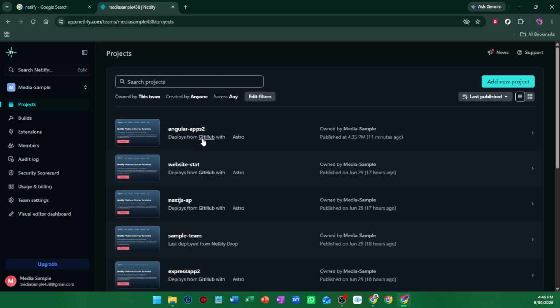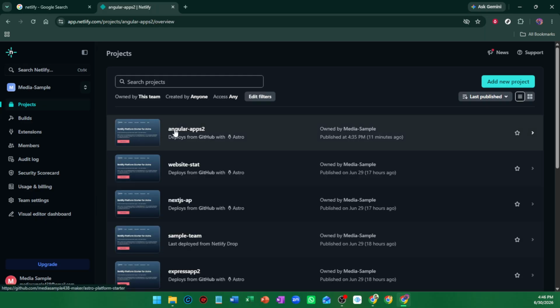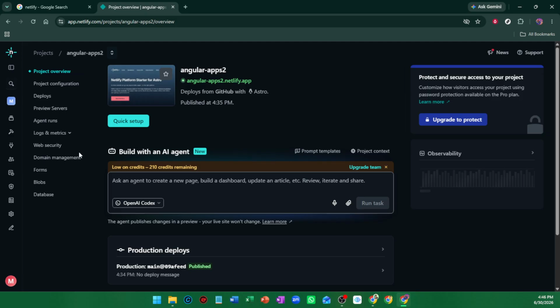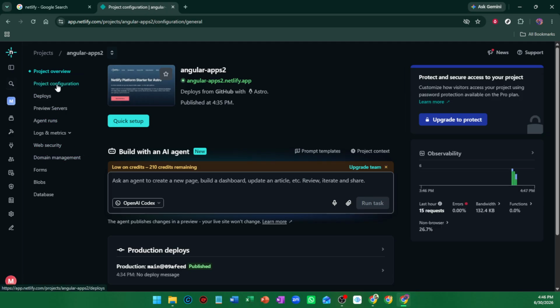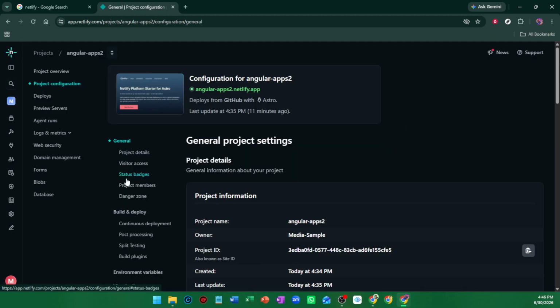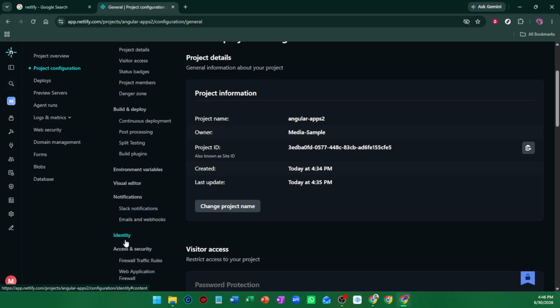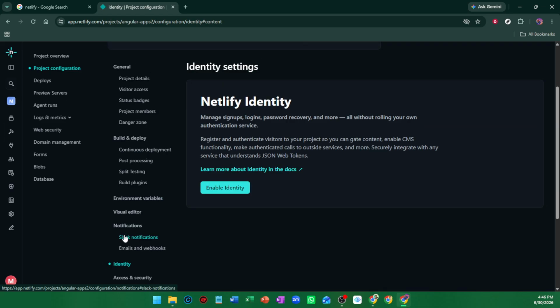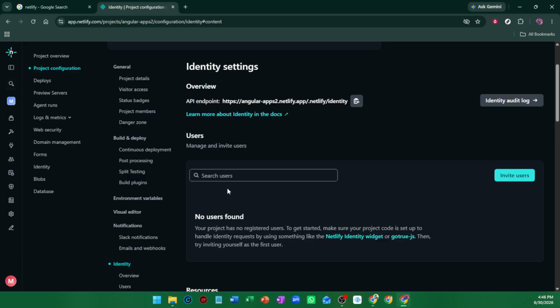After that, install the identity package in your project. This package allows your front-end code to communicate with Netlify identity, so your app can actually use the authentication features you just enabled in the dashboard. Be sure to install it in the same project directory that's connected to your Netlify site. If you're working in a local development environment, this is usually done through your package manager in the terminal.